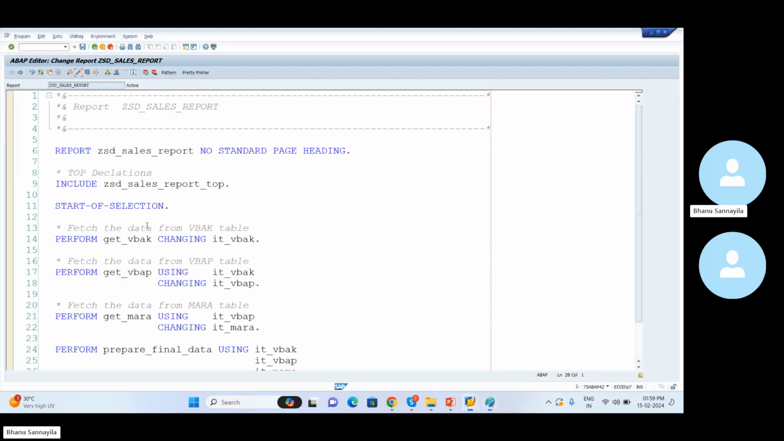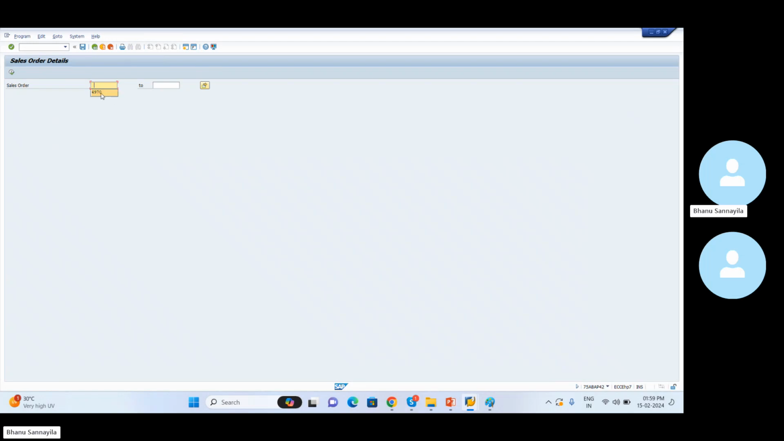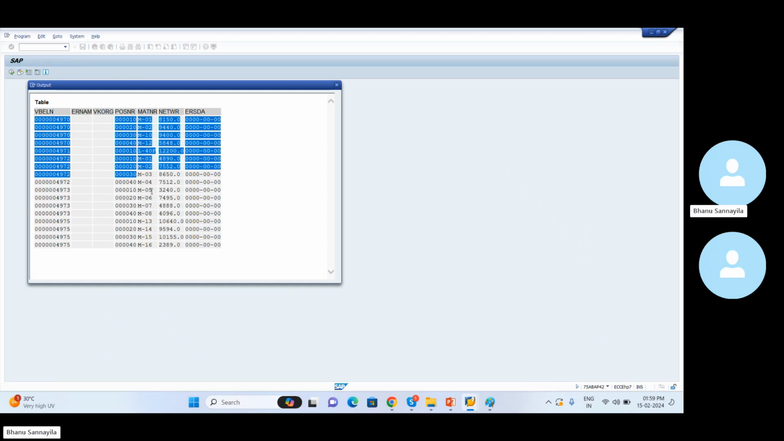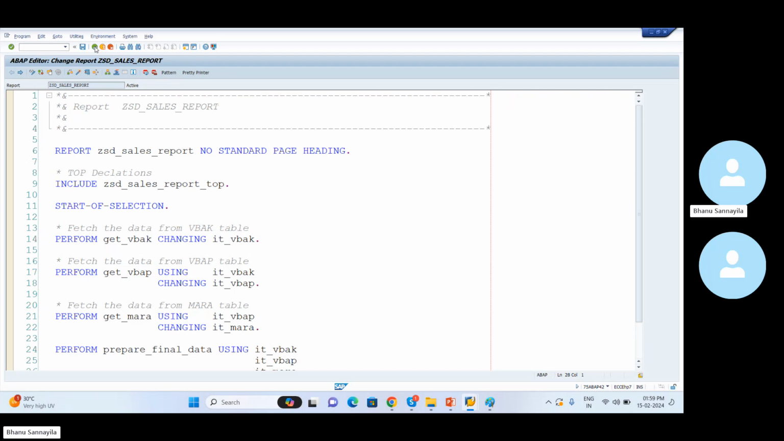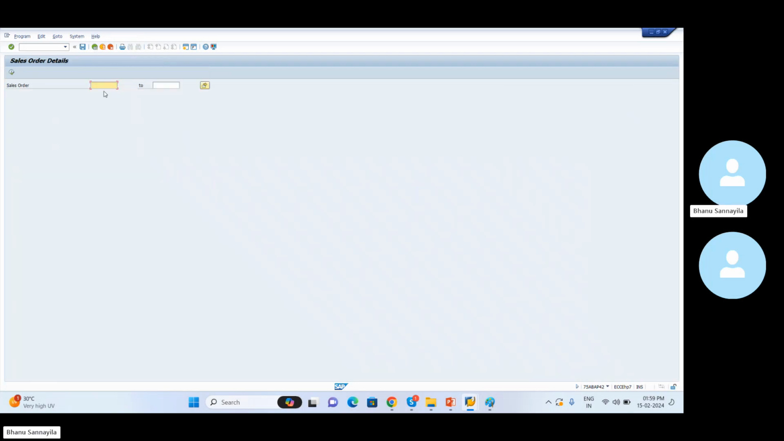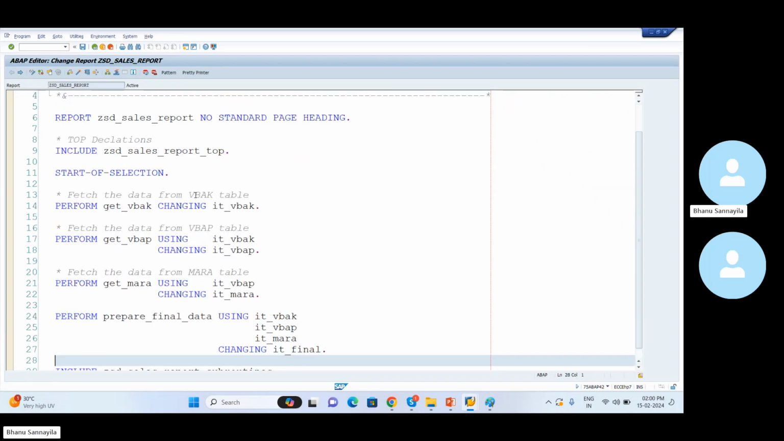So what is the purpose of a breakpoint? I'm just trying to execute the program. Now directly I'm getting the output. If everything goes fine, I'm just getting the output. But my point is, due to some reason, we did not get the data. The moment when you execute the program, we did not get the data. I just want to know where exactly the issue is.